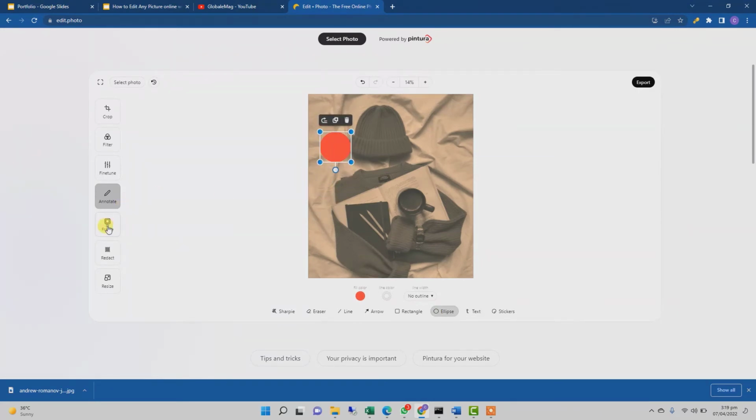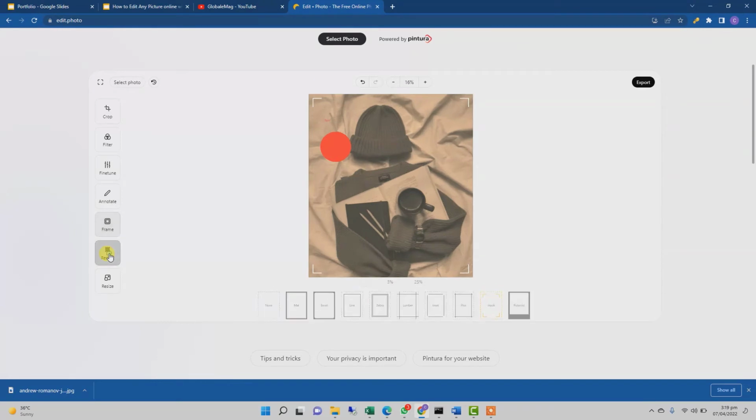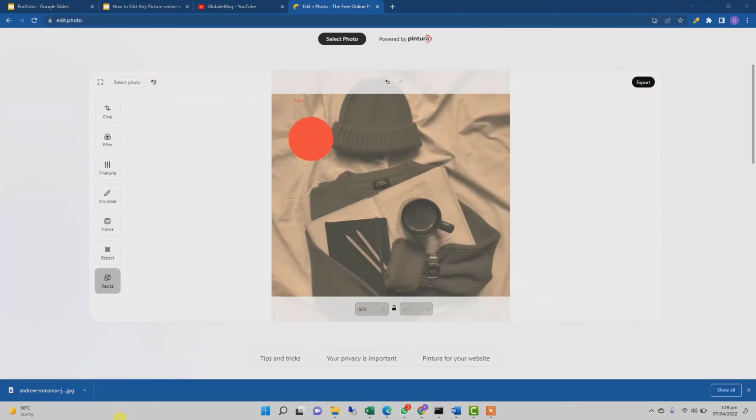So moving further, you are given options of frames. You can choose different frames for your pictures and choose whichever is feasible to you. Similarly, you have the redact option and in the last you have the resize option so that you can resize your picture according to whatever pixel you want. So if you are wondering how to resize your picture online, then here it is. You can use the Edit.Photo website to resize your picture as well and give the specification as much as you want and it will be done accordingly. So this is how easy it is to use this online tool.